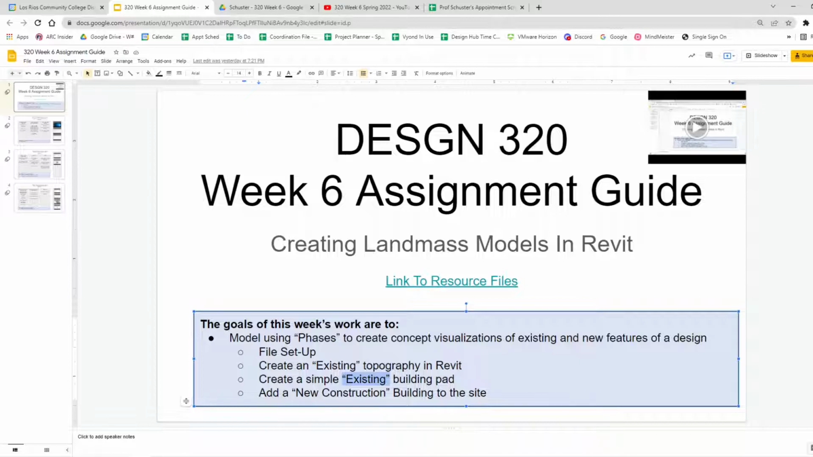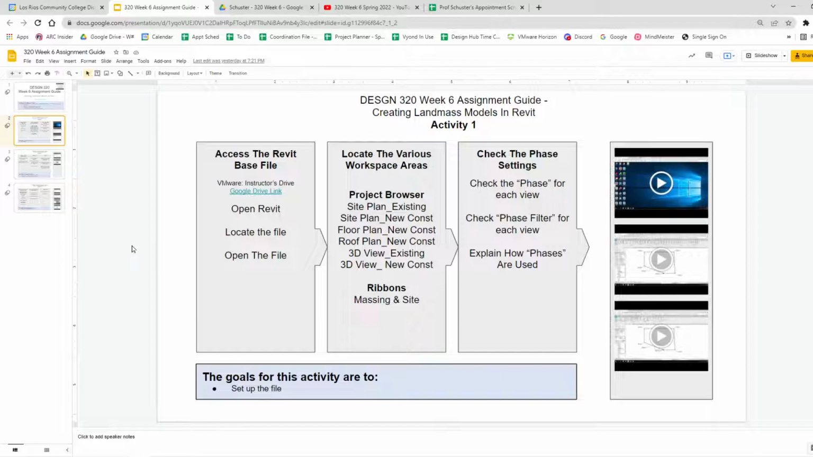Okay, and then we'll add our new construction building, which will be a floor, walls, windows, doors, and roof. And we're just going to do the external because this is a concept visualization of a site. Okay, what will the site look like with the building on it? Okay, and so then we have 3 activities. The first one is setting up the file.